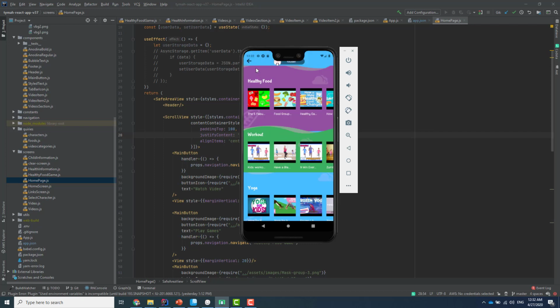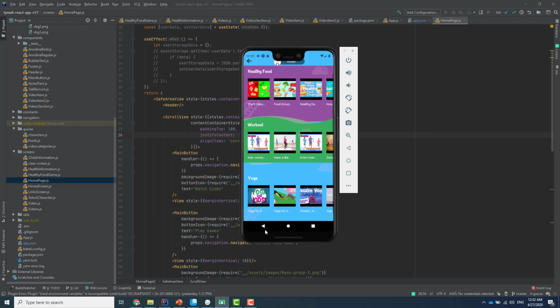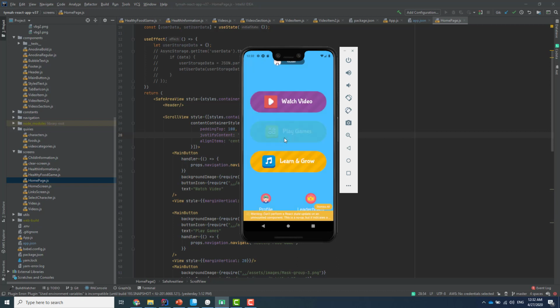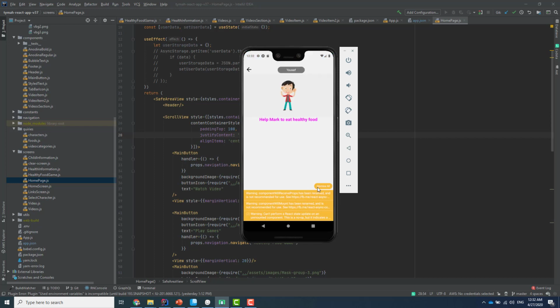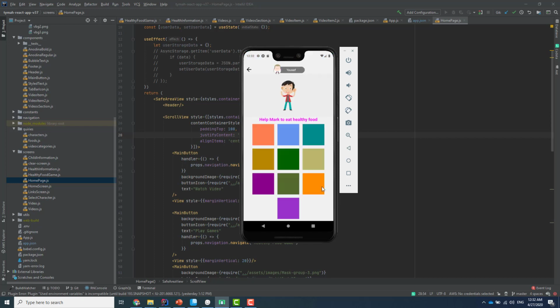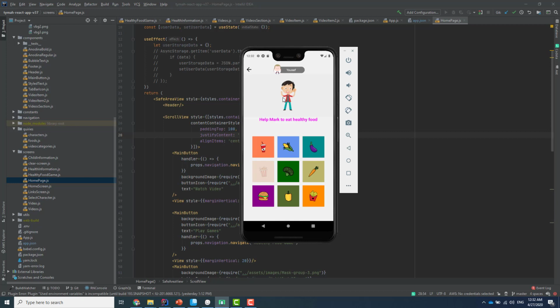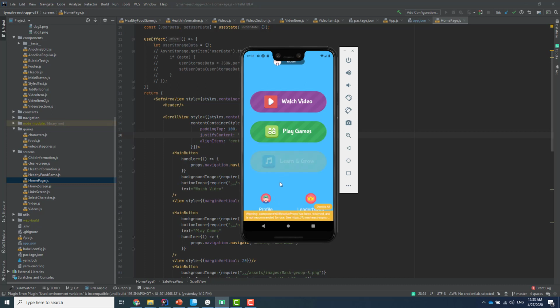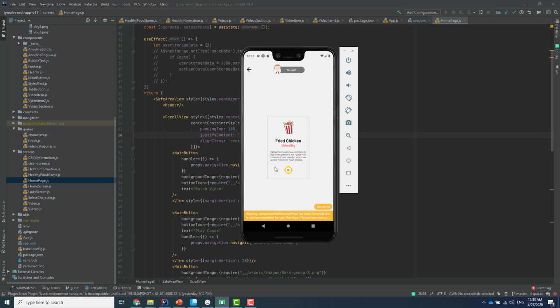He can also play, for example, games about learning about healthy and unhealthy food. So he can drag and drop healthy food for the kid to eat, as you can see here. And if he tries to make him eat unhealthy food, he would refuse. The child can also learn about different foods and learn fun facts about these foods.